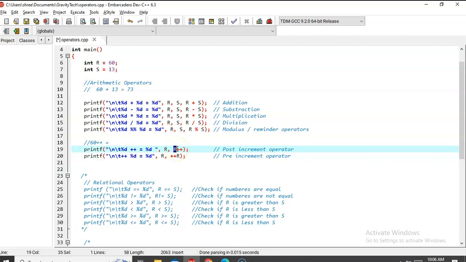पहले r के अंदर जो वैल्यू है वो यहाँ पे यूज हो जाएगा, उसके बाद r का वैल्यू प्लस होगा. तो यहाँ पे जो आंसर आएगा, यहाँ का जो आंसर रहेगा 60 प्लस प्लस इक्वल टू 60 ही आएगा, लेकिन r का वैल्यू क्या हो जाएगा? R will become 61. Remember.